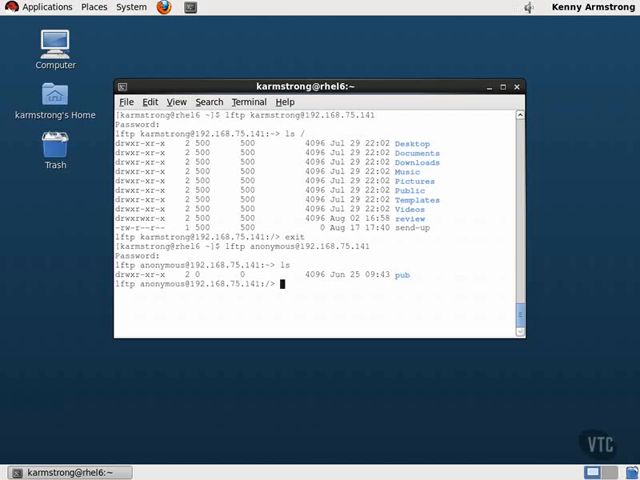This is set up automatically during the FTP service install. Commonly, content that is made publicly available to users will be stored in the pub directory for anonymous users to download. Let's change to the pub directory to see what is in there. And there is a file called getme.